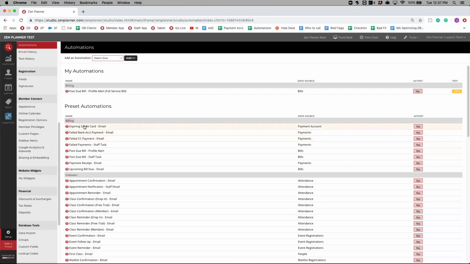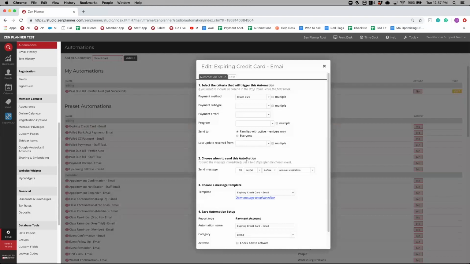So if we click into the expiring credit card email, when you click into an automation, there are 4 sections here. The first section up here is not something that you want to change for a preset automation. There are a couple of exceptions, and I will go over these, but for most automations, if you change a section, it can actually prevent the automation from firing out correctly.